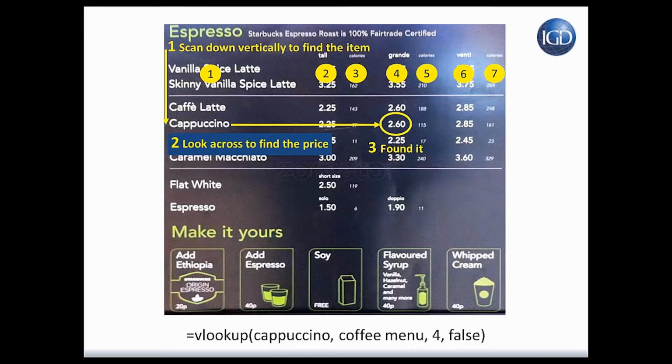We then have a comma. Where will you find that information? Well, we'll find that information somewhere within the coffee menu. And then what information is it we want to return once we found the cappuccino? Well, we want the information that's in column 4, which is the price for the grande. And then false, I'll explain later where that comes in.